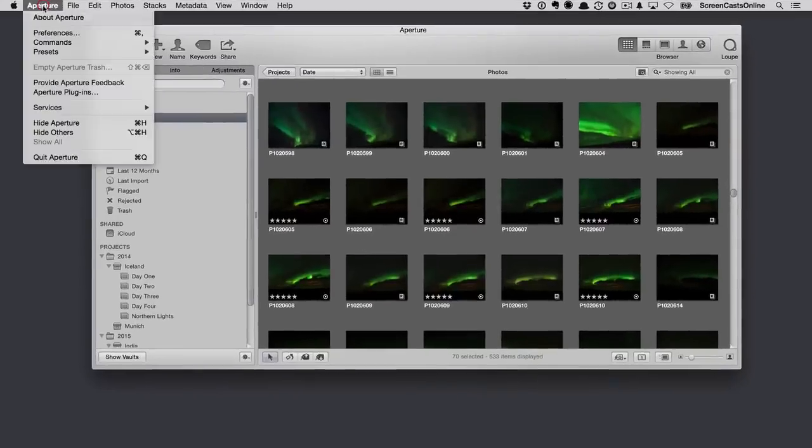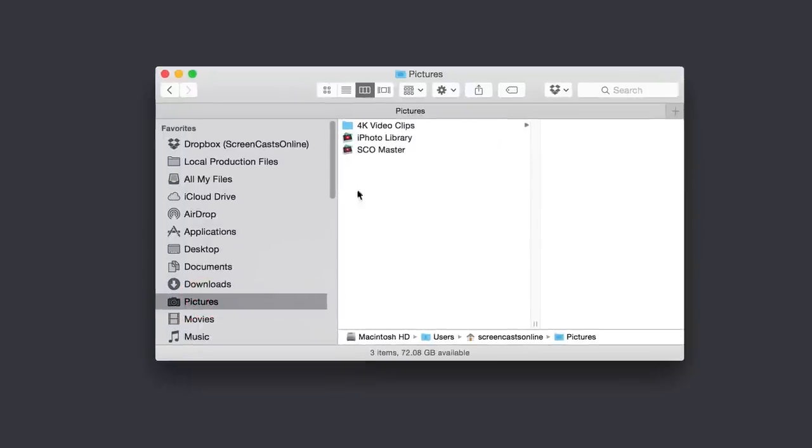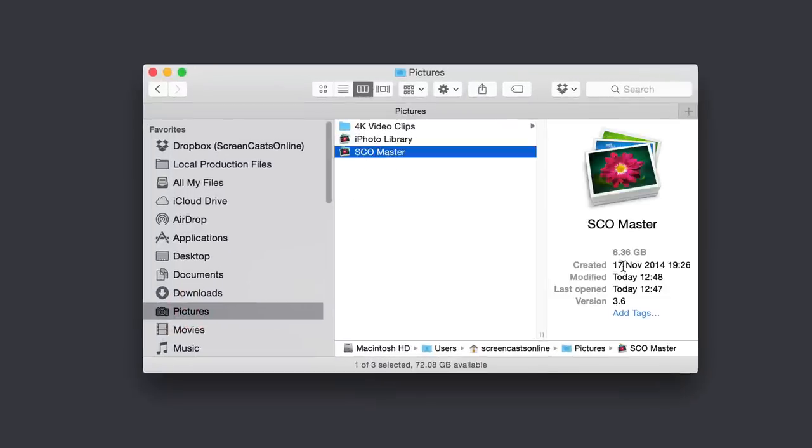But now that that's finished, if I just close this down, let's quit Aperture and go back across to the Finder. Let's open up my Pictures folder and see how big that is. Right, so that's gone from 50 gigabytes down to 6.36 gigabytes, which is a bit more manageable now.